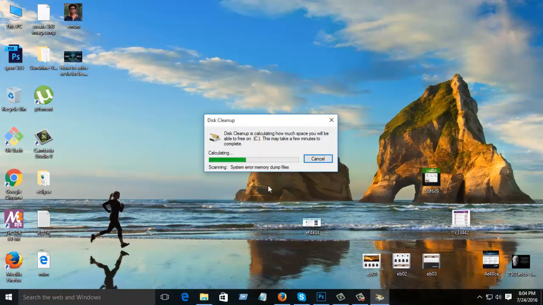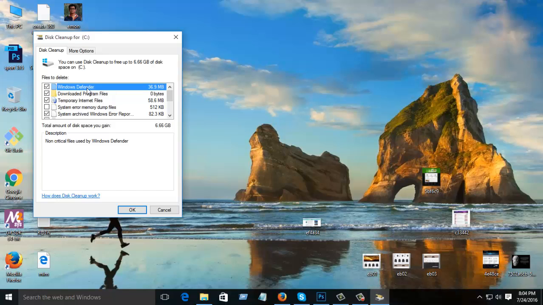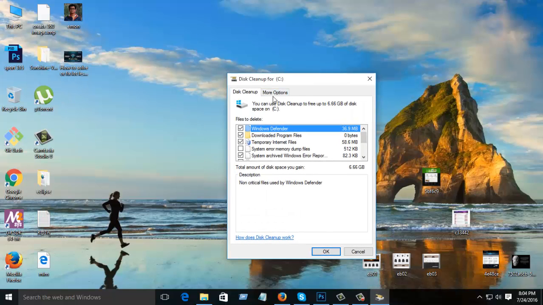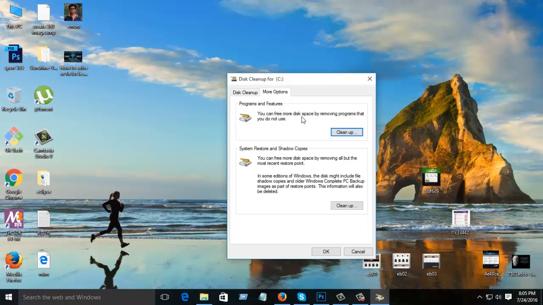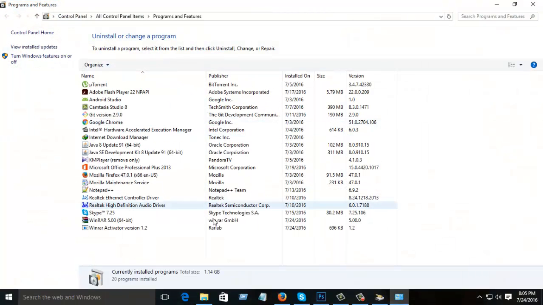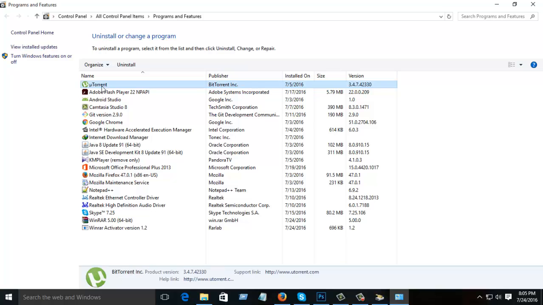When you restart it, here is another option, More Options. You can free more disk space by removing programs. If you want, you can remove your programs and increase your speed. Here all the programs on your PC are listed. If you want, you can remove one like that by double clicking it, then it automatically pops up to uninstall or repair your program.